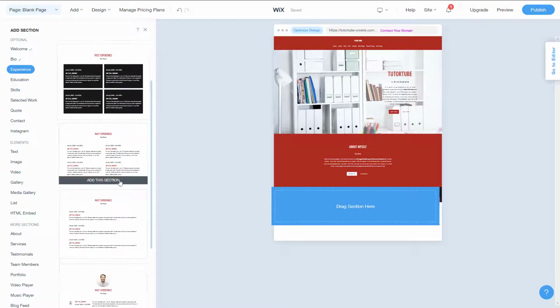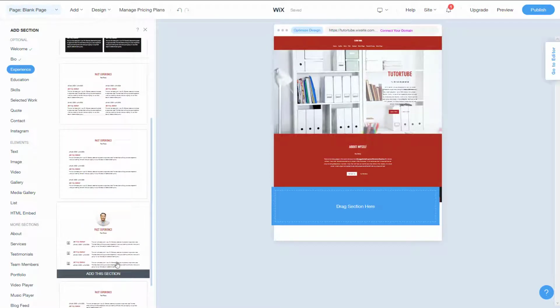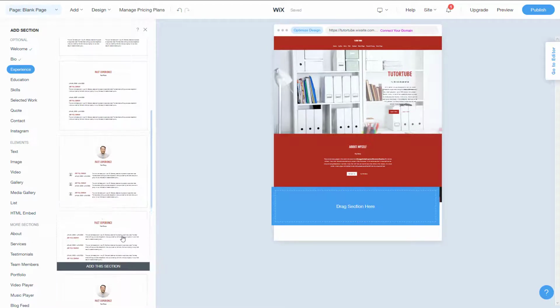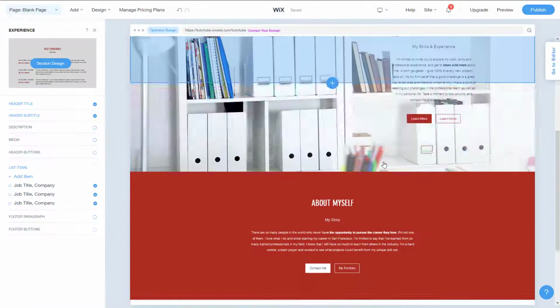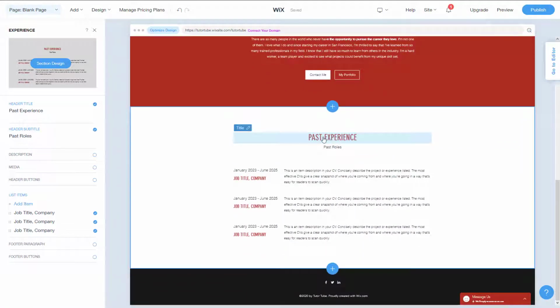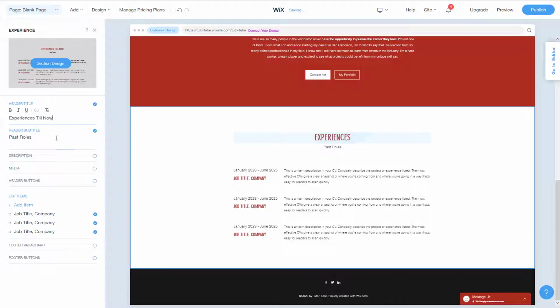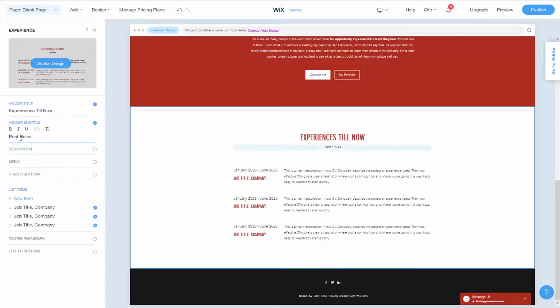So I'm just going to choose a layout that I want. Let's say, for example, I want this one right over there. And then you can see that it has been added. It says past experiences, so I'm just going to go and change the title to Experiences Till Now. And there's a subheading right over there.